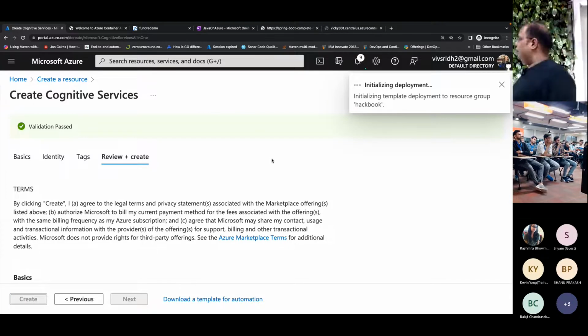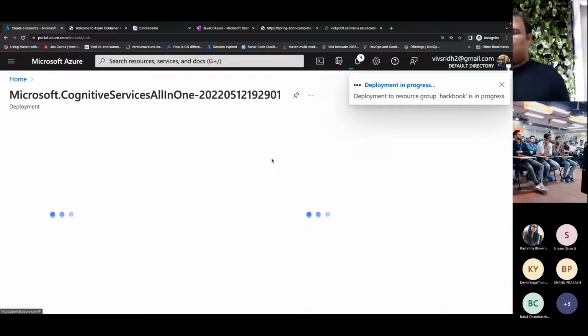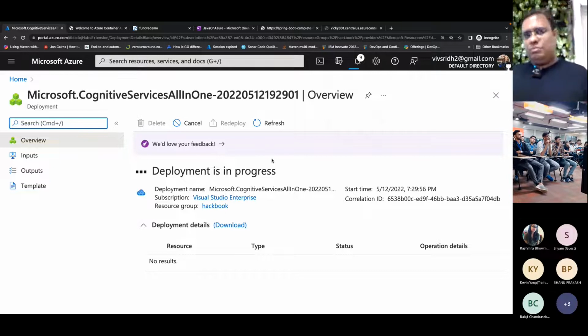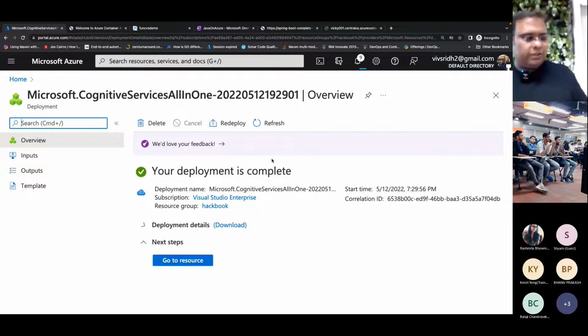Okay, so now I've just created a cognitive service for me. Once it creates a cognitive service, I just need to take the key. Key is required, one of the configurations which is required to access the APIs, right? You need to use the service. This service is nothing but a pre-built model which is ready, right? So I just need to use the service.